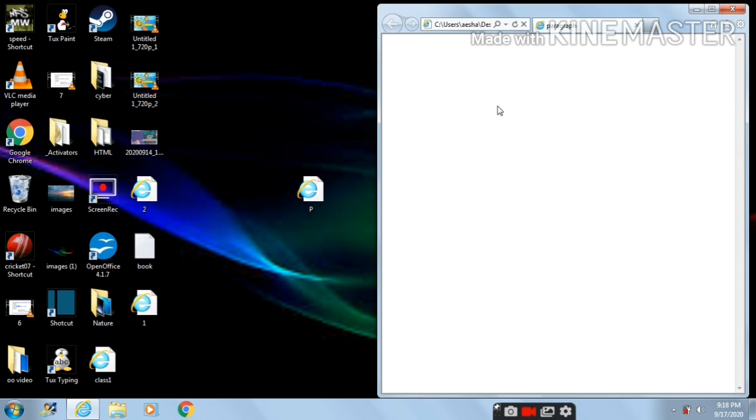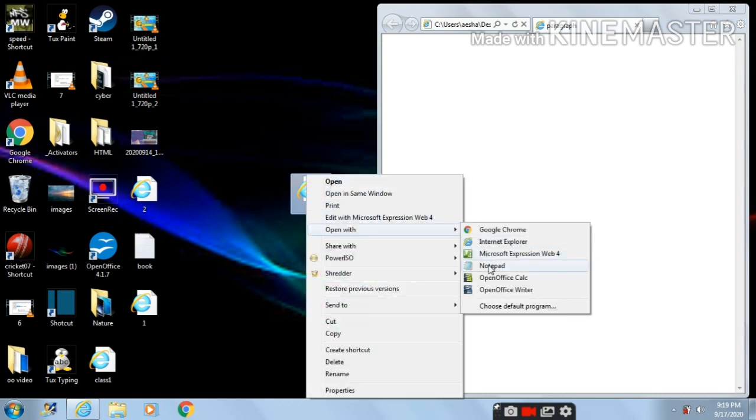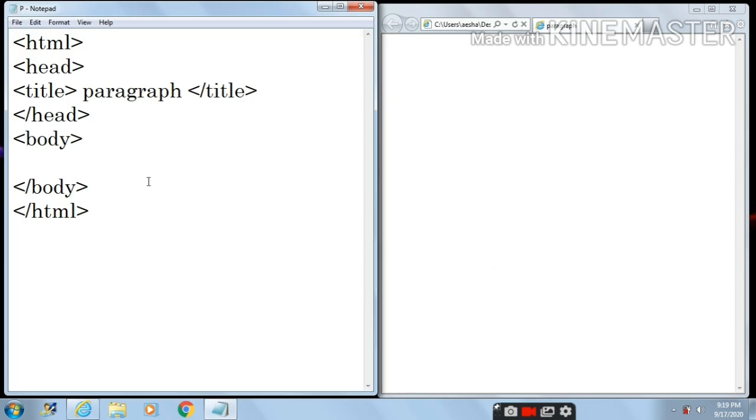Now let's open the notepad file to write into the body tag. Here you can see this is the output file, that is an Internet Explorer file. Now just click once on it and do a right click. From the mouse do a right click and here select Open with Notepad. So here you can see your notepad file has been opened.